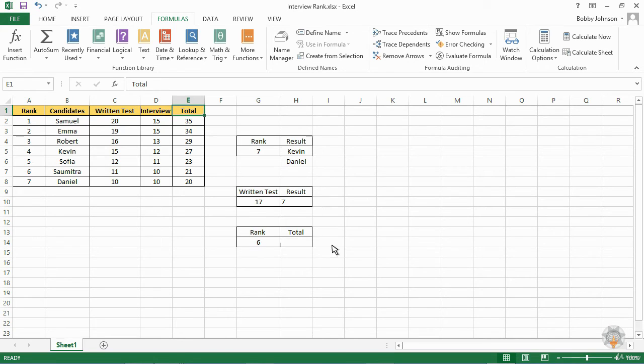I want a total of the candidates who have got rank 6. In this case, Saumitra has got rank 6. So we should get an output Soumitra in this particular cell. Let us see how to do it using an index function.